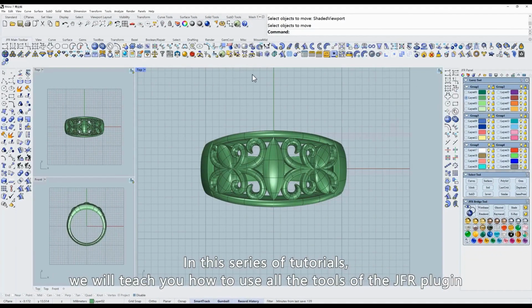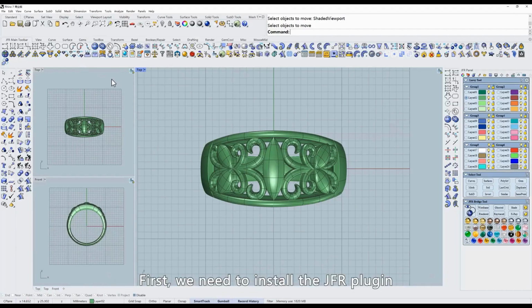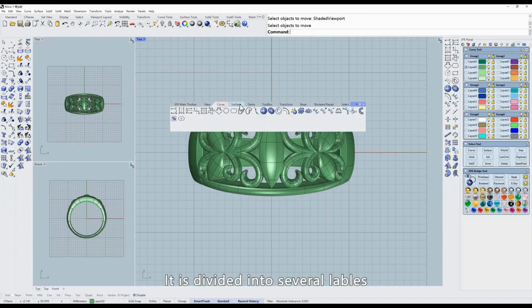In this series of tutorials, we will teach you how to use all the tools of the JFR plugin. First, we need to install the JFR plugin. This is the JFR toolbar. It is divided into several labels.